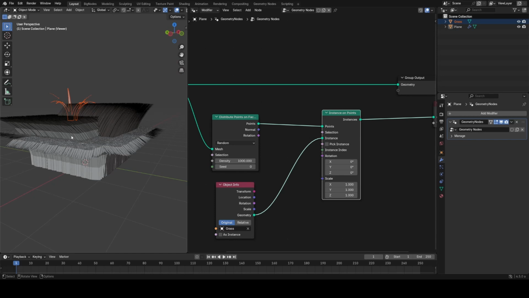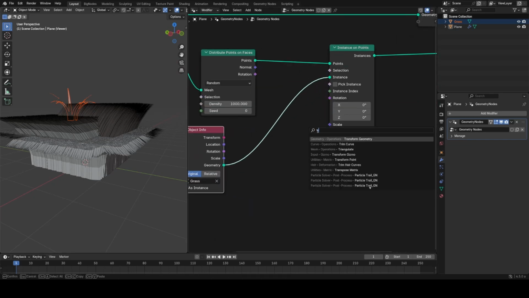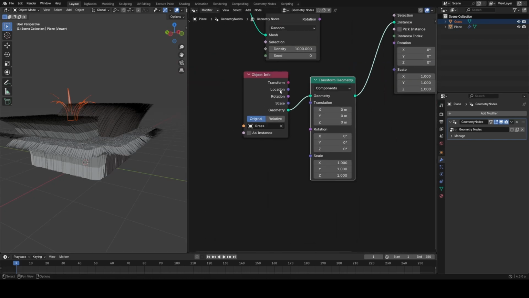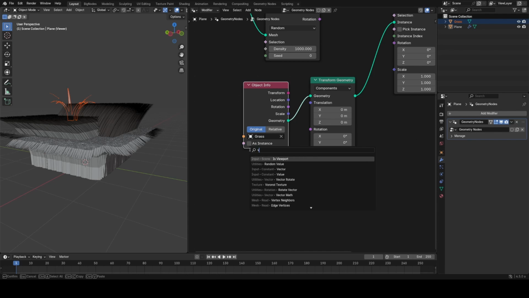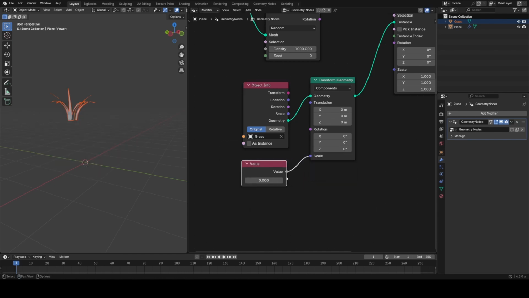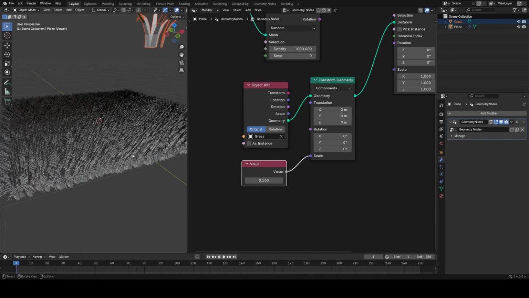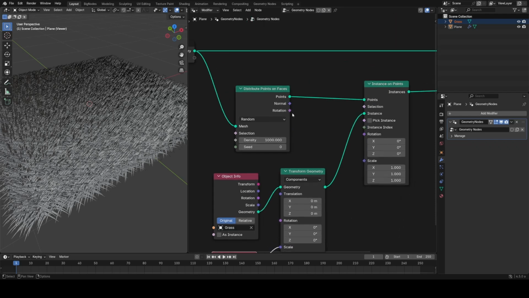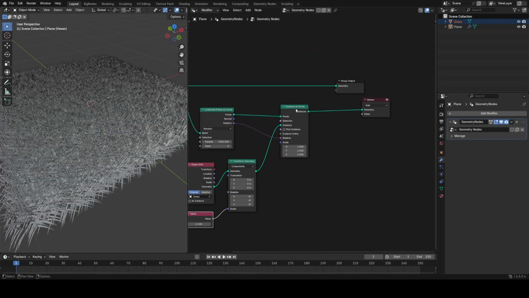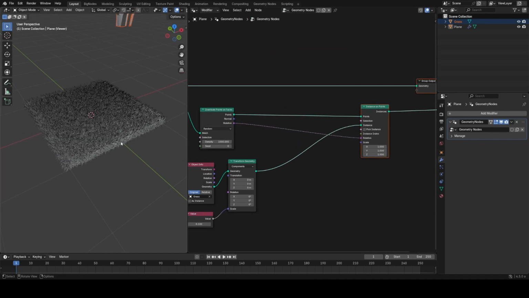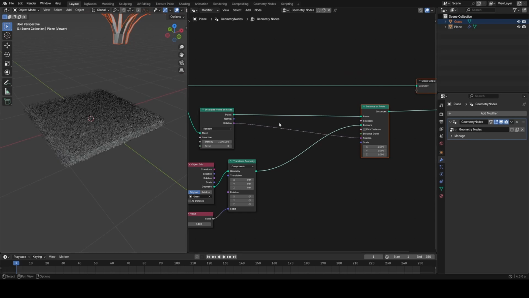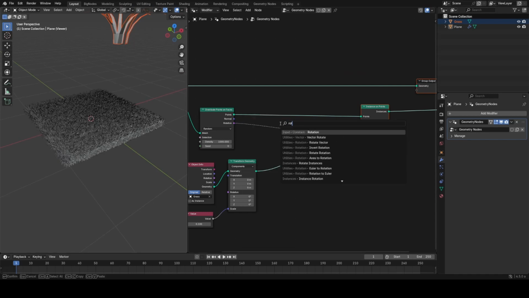And obviously the scale is way too large right now, so I'm going to drop down a transform geometry node after our grass object, and I'm going to plug in a value node into the scale and just set it to something like 0.1 for now. Now I'm going to plug in the rotation into the rotation of the instance on points, just in case we, you know, use this on terrain that isn't perfectly flat. And then I'm going to rotate rotation to introduce some randomness to the rotation here.